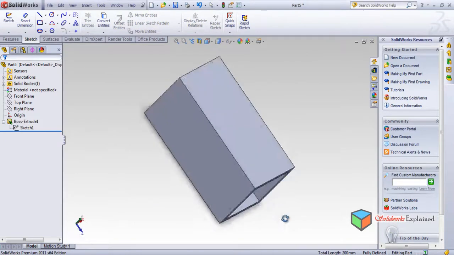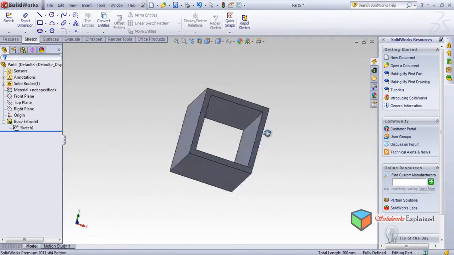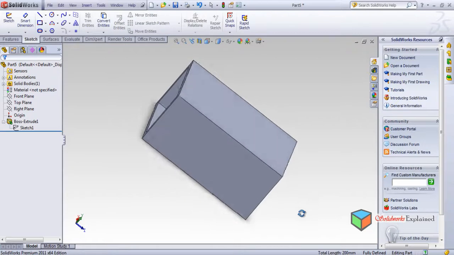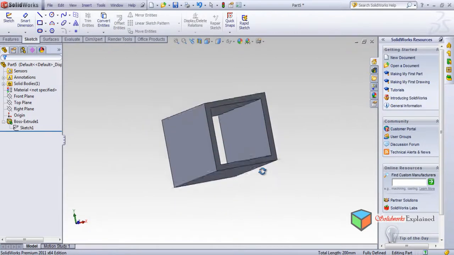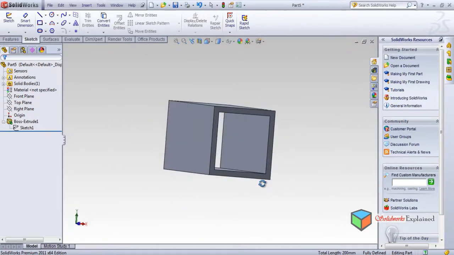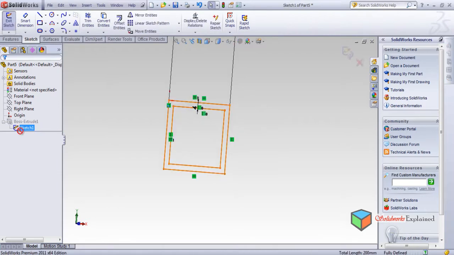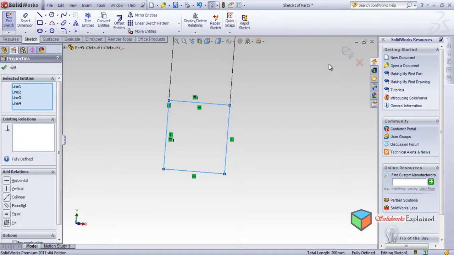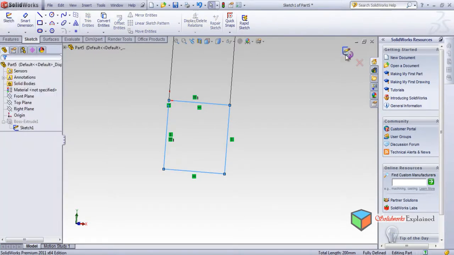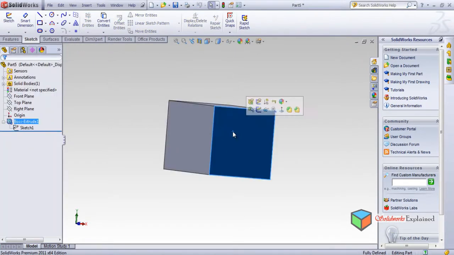Look, when you come back, you see a hollow rectangle. So again we have made a mistake, because I don't want a sketch to be made into the boss extrude. This was not the thing. So for this we'll press Control Z, yes, back, because I wanted to make a sketch on this particular section. Then I will sketch it.